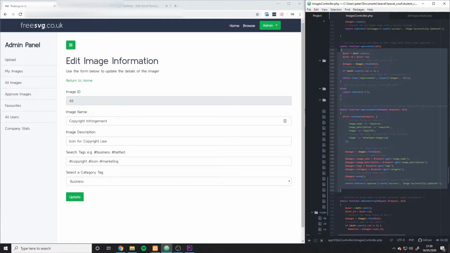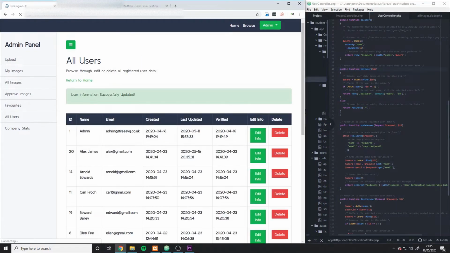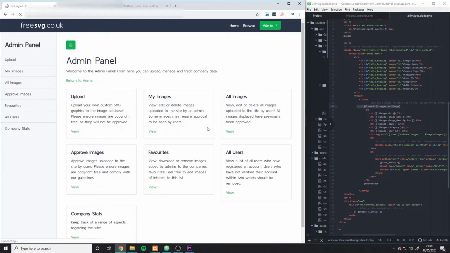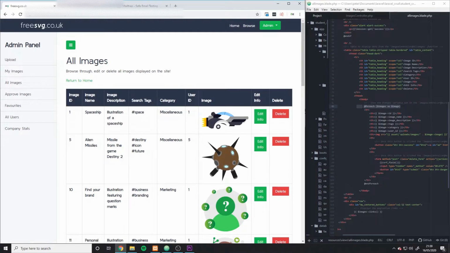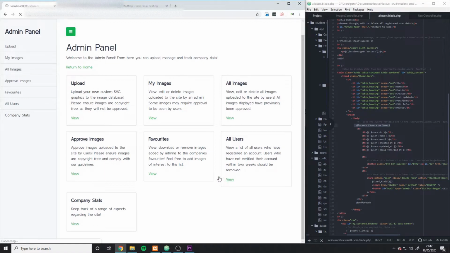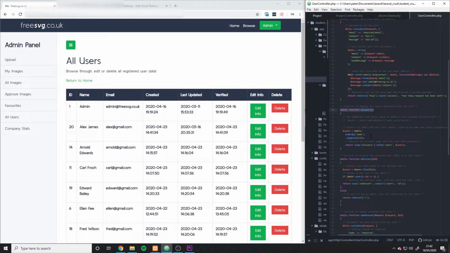However, on the All Users page, this function is also tweaked slightly further by changing the function to edit user data instead of image data. Within the admin panel, an admin can view all image data via the All Images page. This page uses a for loop and the all images function, which selects all images which have been approved to display the appropriate data. Also, within the admin panel, an admin can view all user data via the all users page. This page uses a for each loop and the all users function, which selects all users using a selection query to display the appropriate data.